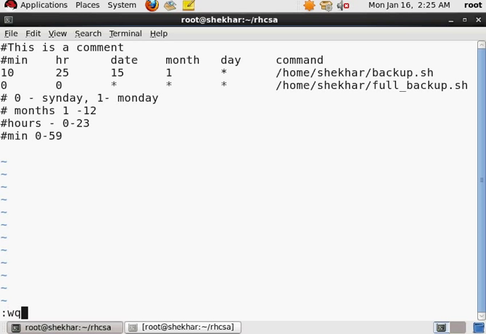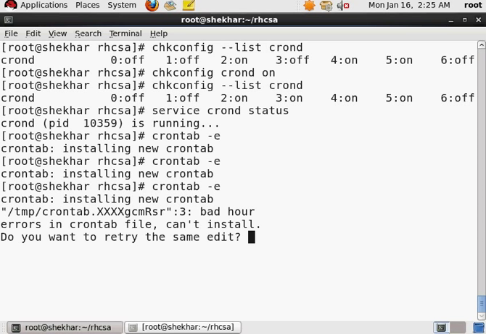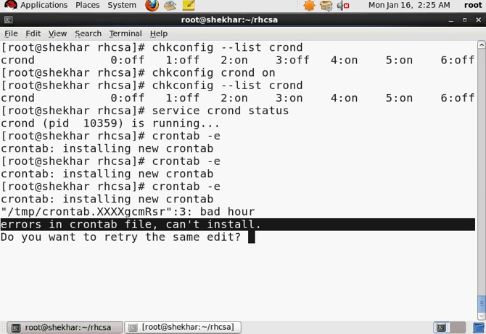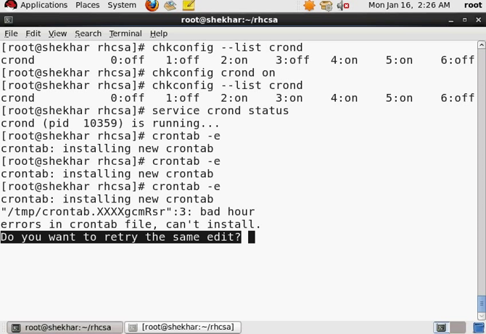And if I save this thing now, it will tell me immediately that there is a bad hour here. Most of the time this will not be as descriptive, so you will have to go back and find out these things. So it says that there are errors in the crontab file, so it cannot submit the instruction to crond, and therefore do you want to retry it?